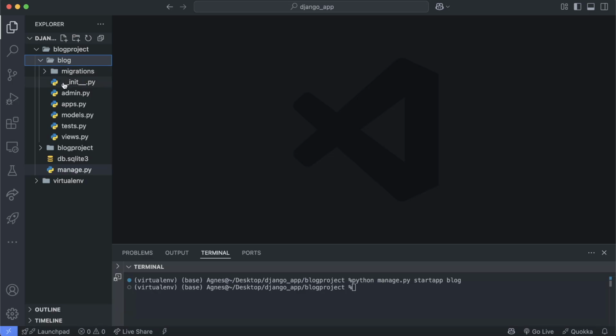Then we have this __init__.py file that tells Python that this folder is a Python package. Consider this folder a Python package. We have admin.py, which is simply a Python file; whenever we have .py, that is the Python extension. So admin.py configures how models show up in our Django admin. We will see what Django admin is very soon. Then we have apps.py. Django uses this to identify the app.